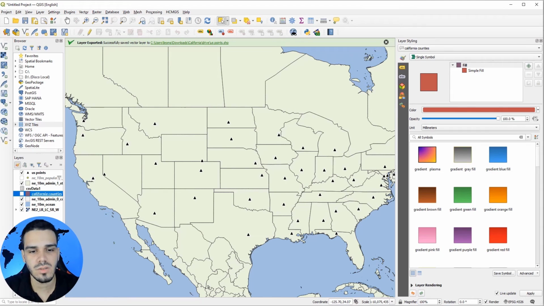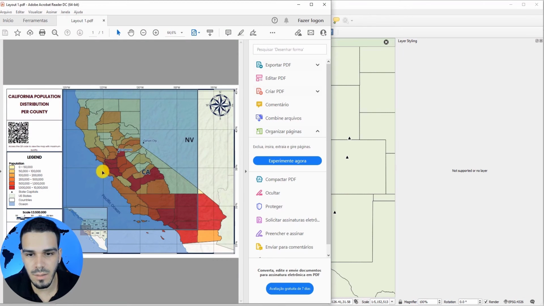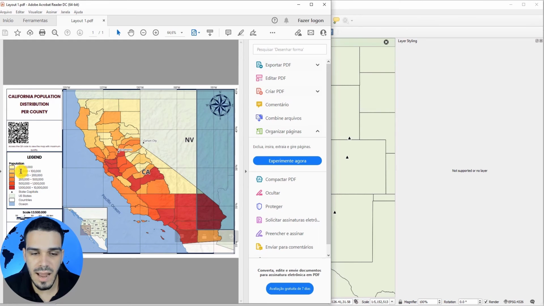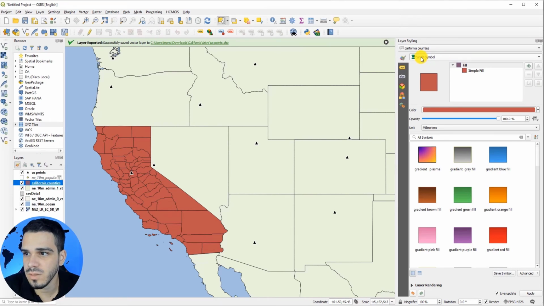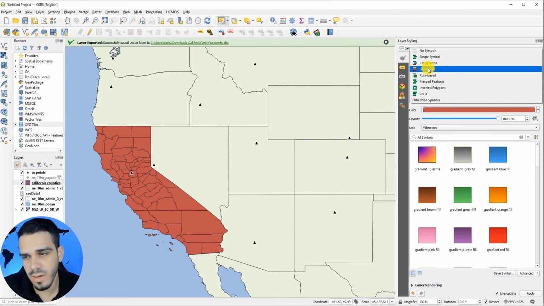Now we have just one more layer. It's the California counties, the most important one. So let's move it to the top. And you can see in the map that each category has a specific color. And how you do that, you gotta change it right here from single to graduated. We have many other options, but I will work with graduated right now in this class.